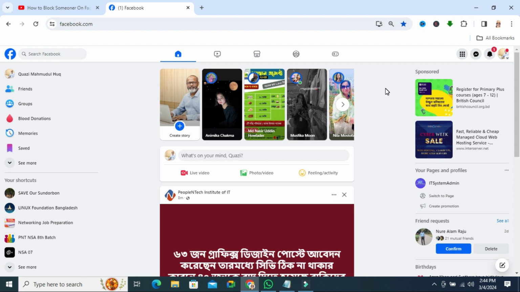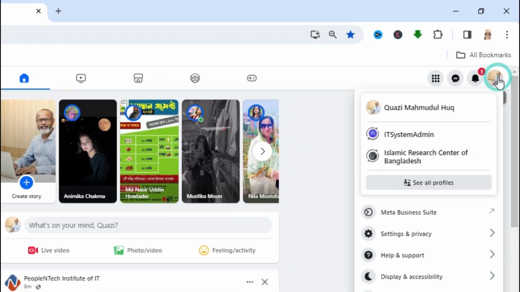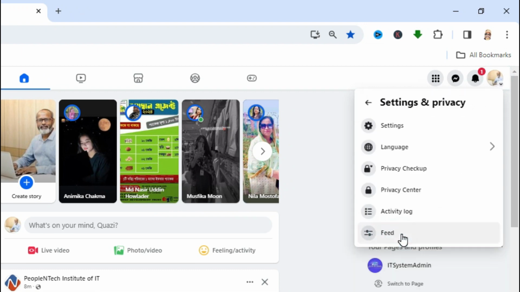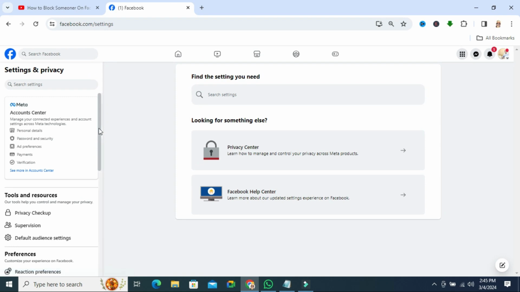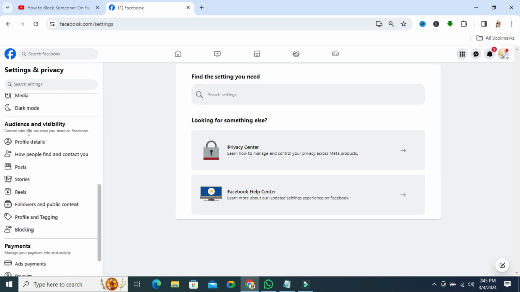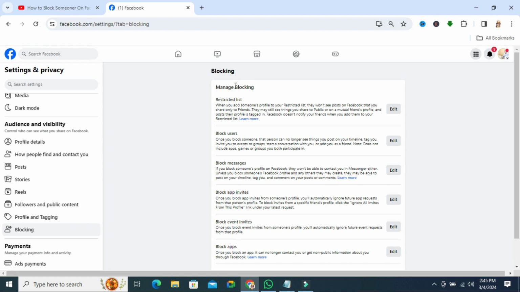To hide your posts from a friend on Facebook, click on your account icon on the upper right corner, then click on Settings and Privacy. Click on Settings. Now scroll down. Under Audience and Visibility, click on Blocking. Under Manage Blocking, the first option is Restricted List.